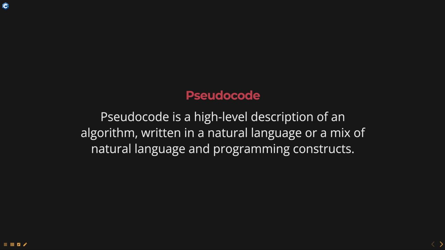Pseudocode typically consists of simple English-like statements using keywords and constructs from programming languages such as if, while, for, and return. The goal of pseudocode is to provide a clear and concise description of an algorithm while ignoring specific implementation details.